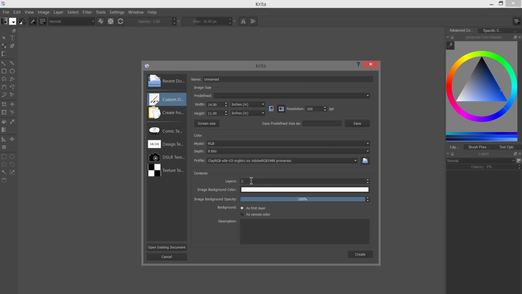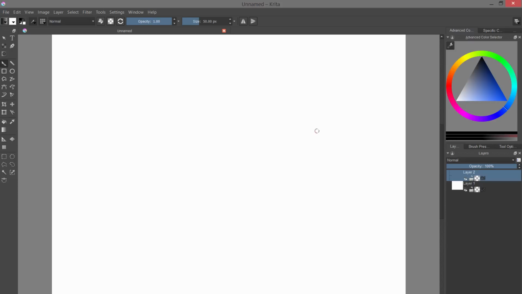You can pick the number of layers that you want to start out with. That's kind of cool. Let's just go ahead and pick two. I'll go to create. So we have a new canvas.